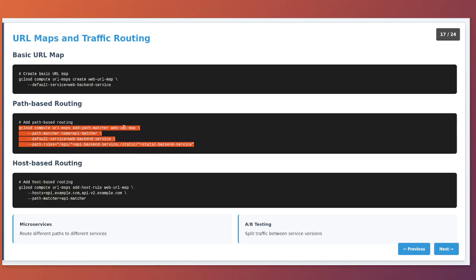The add path matcher command lets you create sophisticated routing rules. The path matcher name is just a label for this set of rules. The path rules parameter is where it gets interesting. You're saying, if the URL starts with /api/, send it to the API backend service. If it starts with /static/, send it to the static backend service.